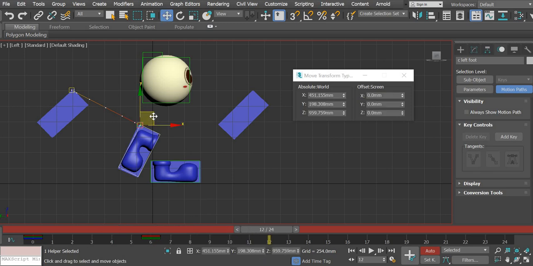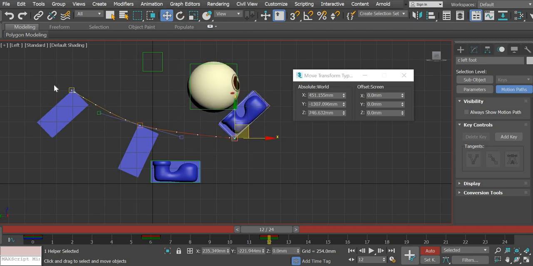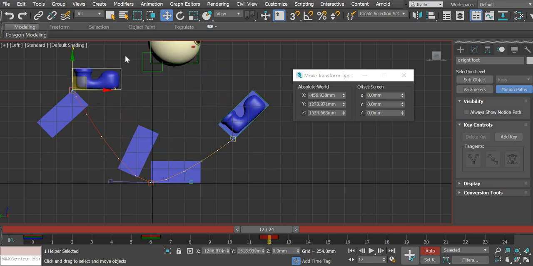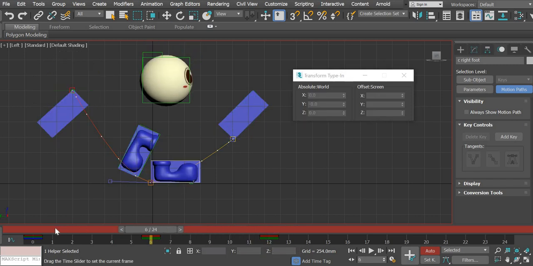Now at 12, this foot goes here and rotates up, and in fact it goes here. So you can see that the arc is automatically created here, and the rotation has to be minus 45, and this one will go here and rotate here. Okay, 135. Then we can test the animations.